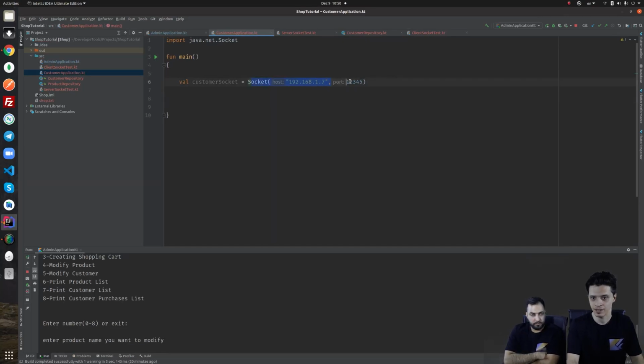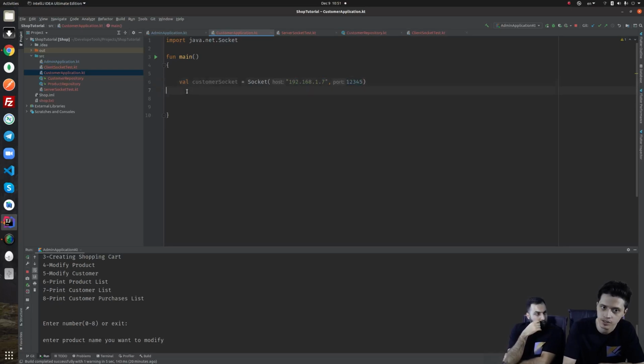So after this line, if there is some kind of machine at this address that has some kind of process listening on this port, this will connect, and here we will have the socket. But if that's not the case, it will crash. We will have some kind of exception. We can use other overloads.